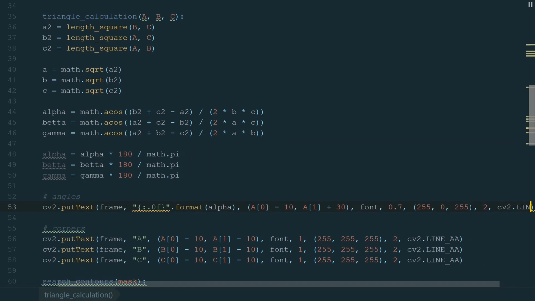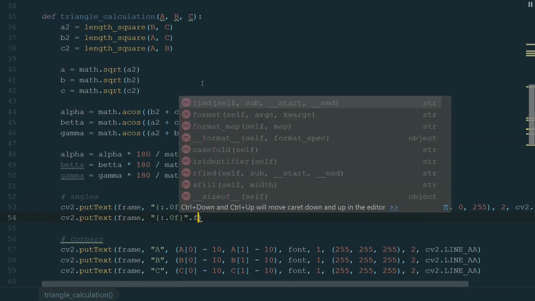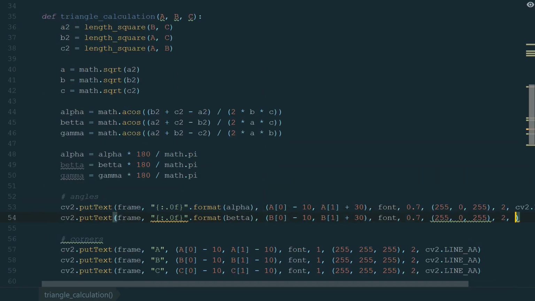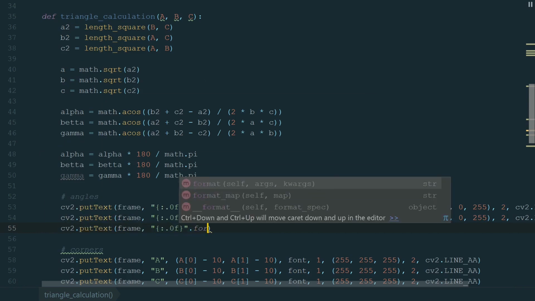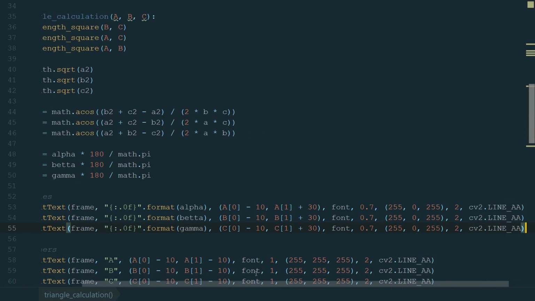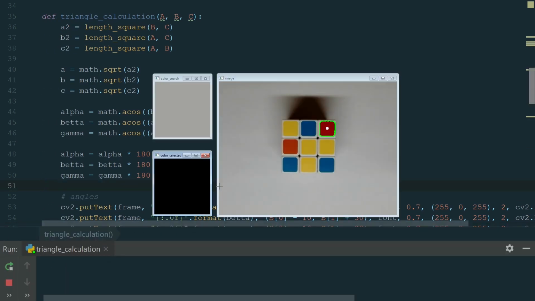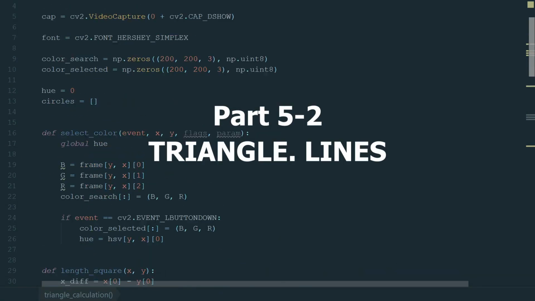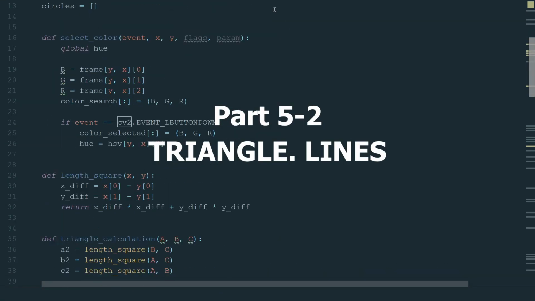For displaying the angle, we will use the format method to control how many decimal digits we want. For now, we will start with no decimal digits and we will use pink color. Let's test it. Okay, we see the pink angles. The corner points are a little bit moving, but we have a correct 180 degrees of all angles for a triangle. Let's connect the triangle's corner points with lines.